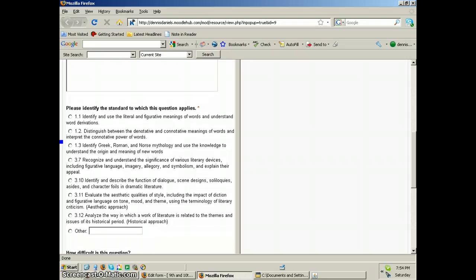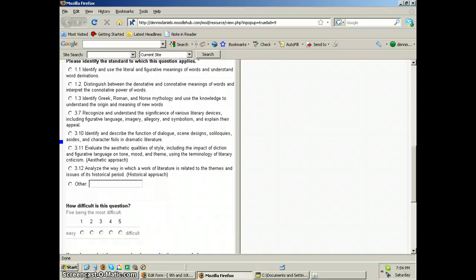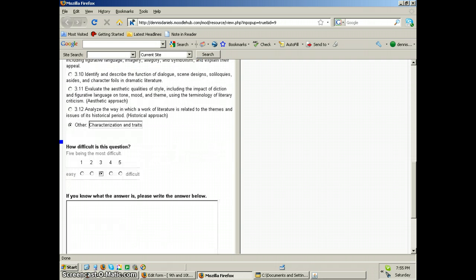So let's see, and we'll go with another. We'll say this standard is more to characterization and traits, and we'll say that's a medium difficulty, and I'm not going to answer this right now. Blah. Submit.